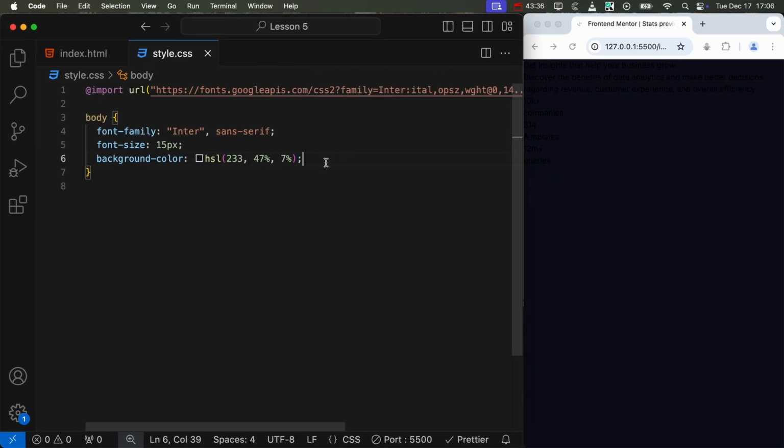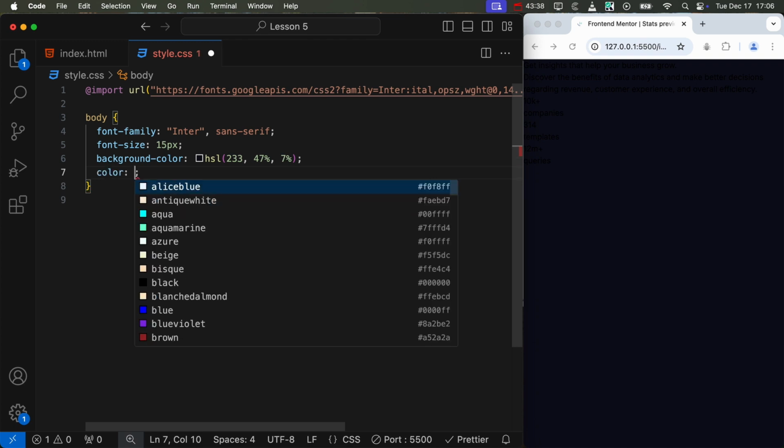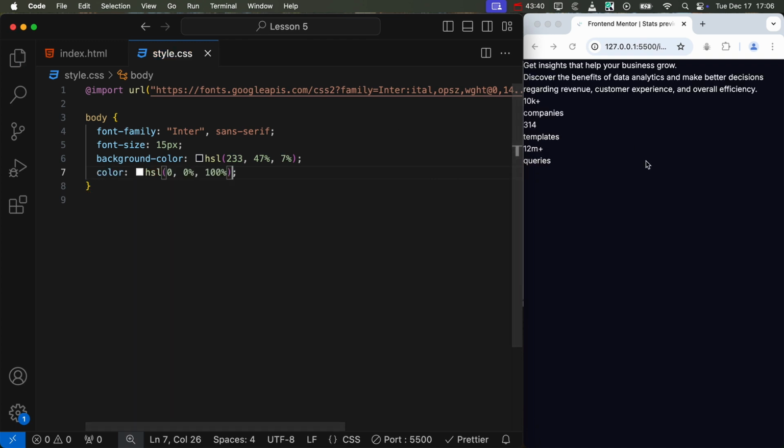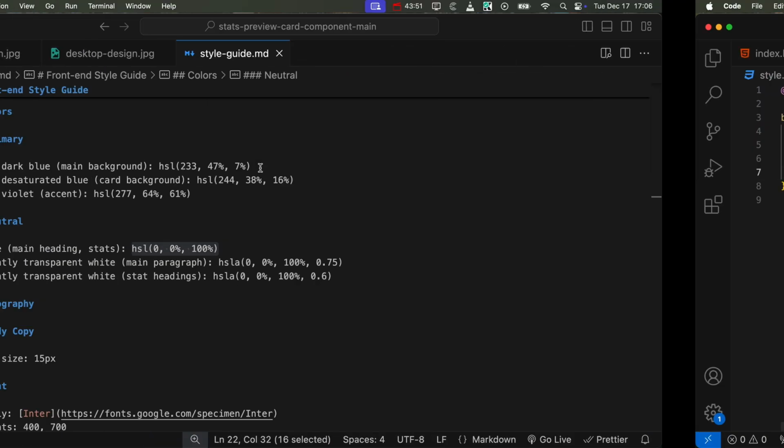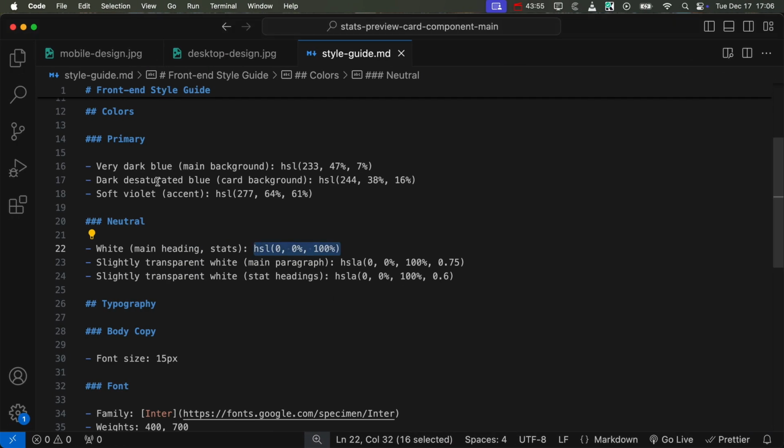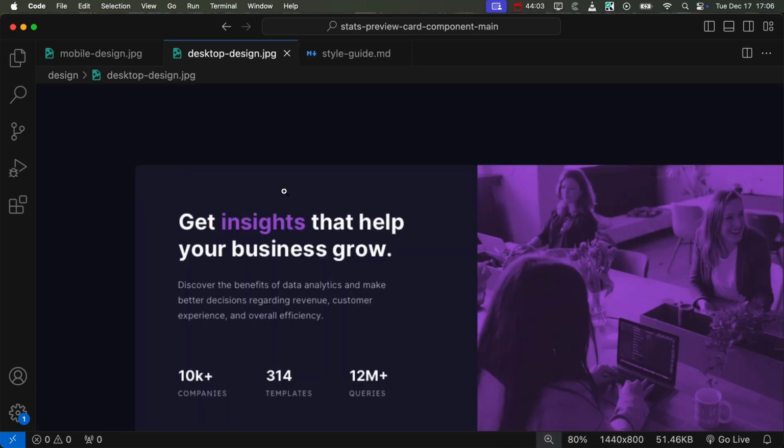So I'm going to set everything in our body to this color. Then I could always target the specific CSS classes and style them accordingly. So this is the first stage. The next stage is the desaturated blue. So this is the card background. So let me also copy this, and this is the background for the card.